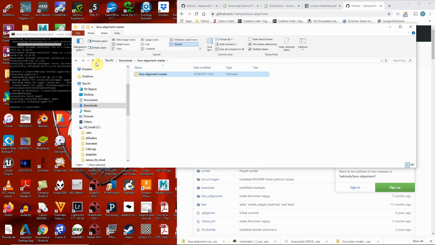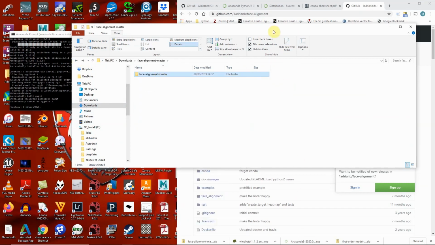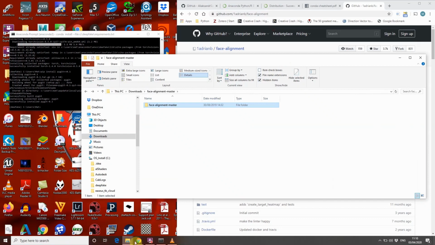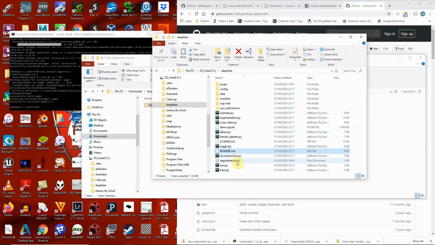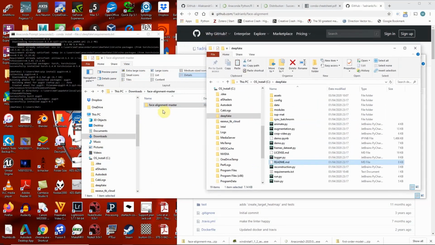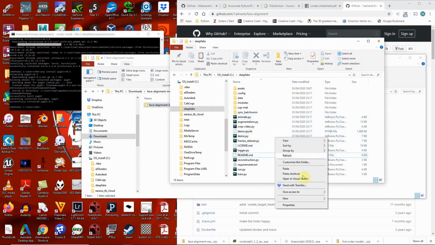What I want to do is copy this code. And if I go back to our deepfake folder, in here there's a command called cropvideo.py that comes with the deepfake code that we've just downloaded, and that uses this face alignment library. So I'm just going to paste that in.